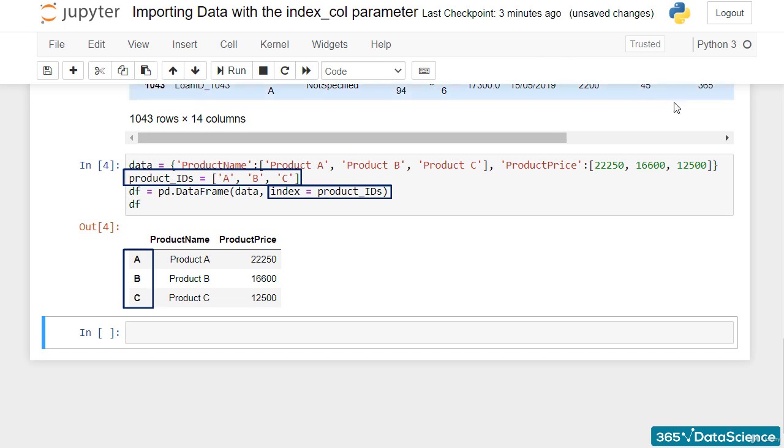Perfect! In this lecture, we showed you how to use the index_col parameter from the read_csv method. You can use any of the other parameters available for this method identically, as suggested in the relevant page of the Pandas documentation.